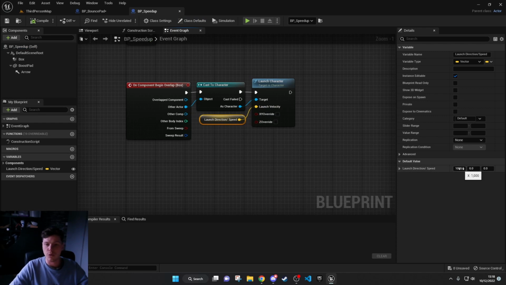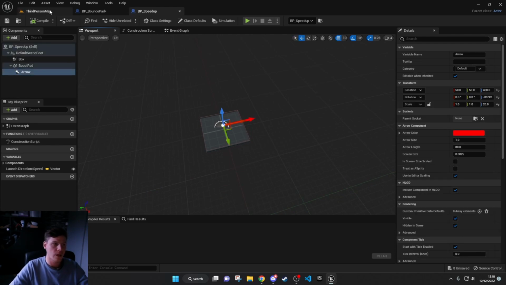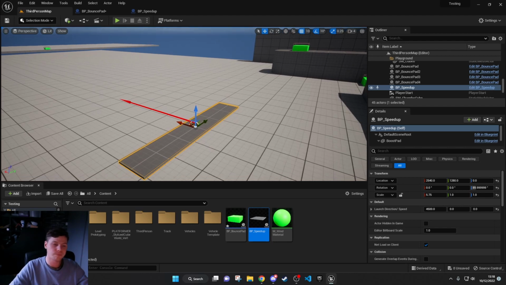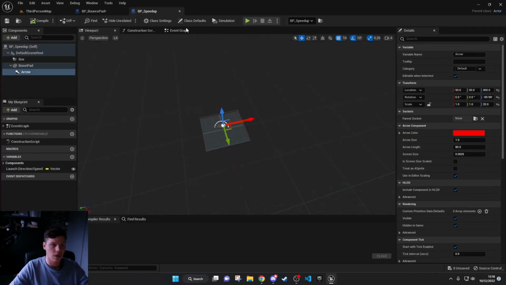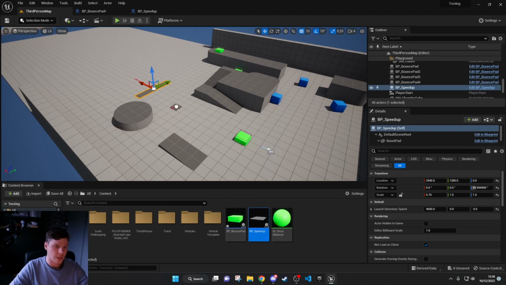Now again here I've just put 1000 in the X. Just to make that a little bit easier, I've put an arrow component in. So when I put this in my world, I can see with the arrow you're going to go that way. I've also made the actual launch speed instance editable. So what that allows you to do is when you drag these into the world, so let's move this over here.